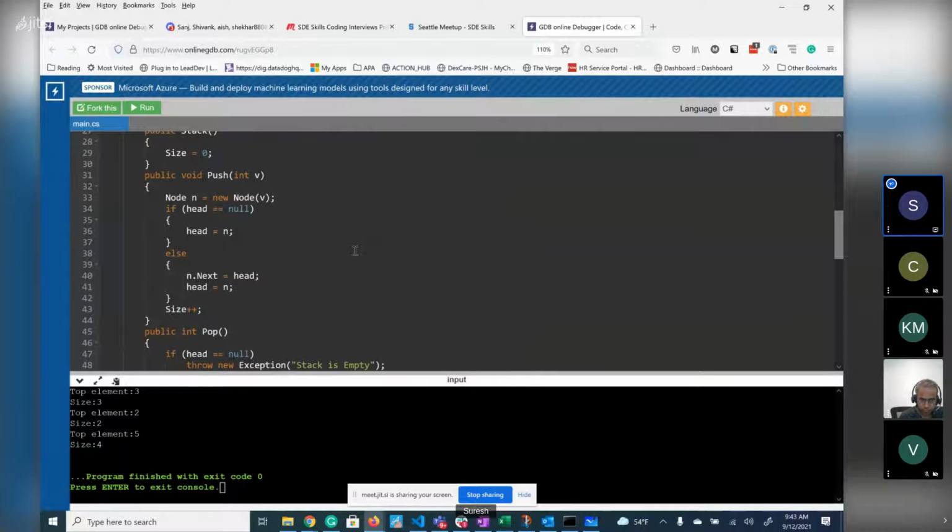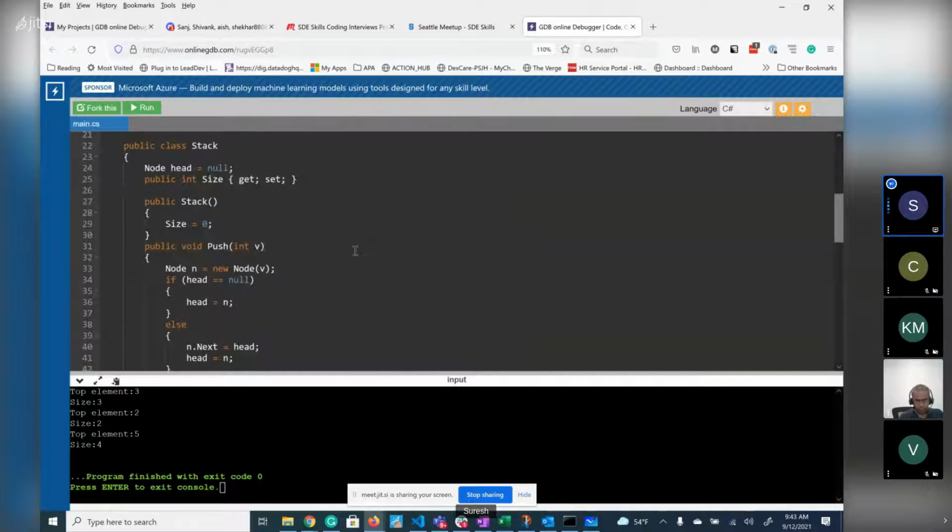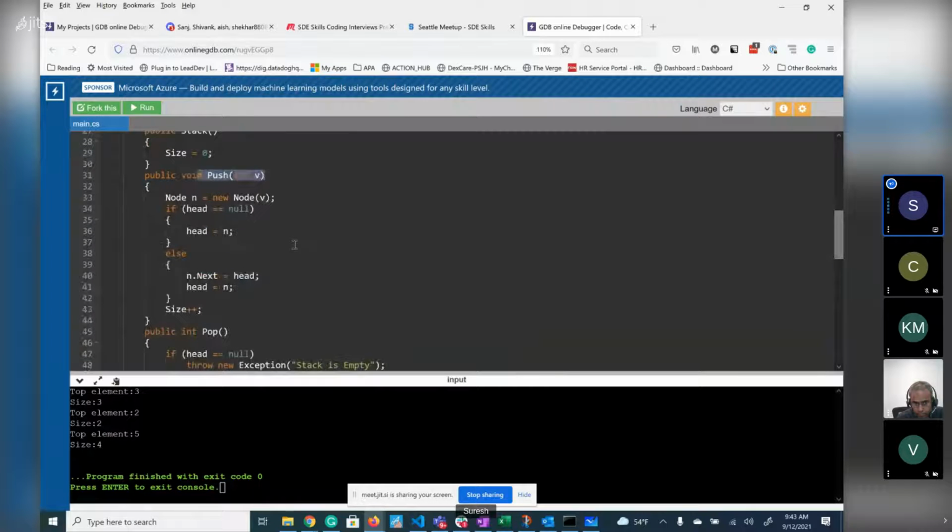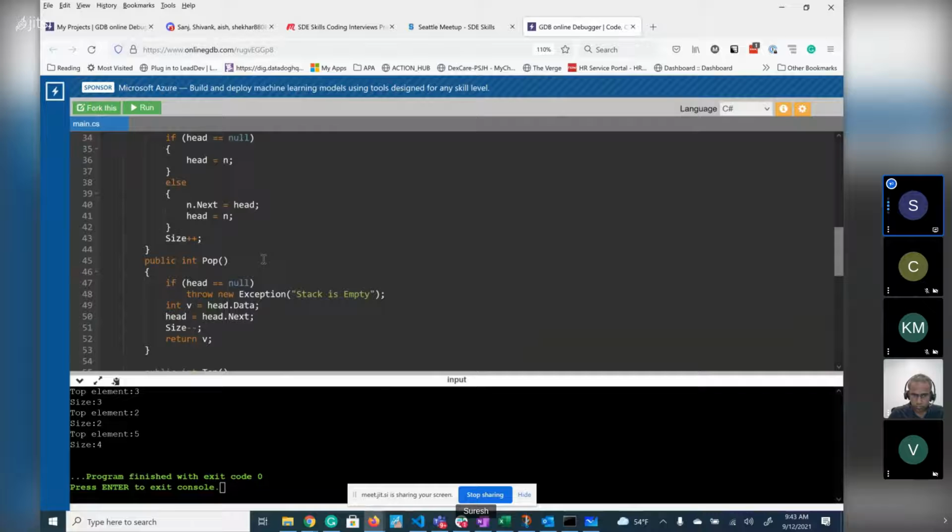It's very simple to tell for this, I think. Can anyone answer what is the complexity of the push operation, time complexity or space complexity? Order of one. And pop is also the same thing, right? Yeah, order of one, because we are not navigating the whole data structure.